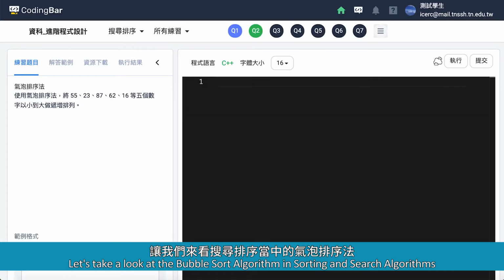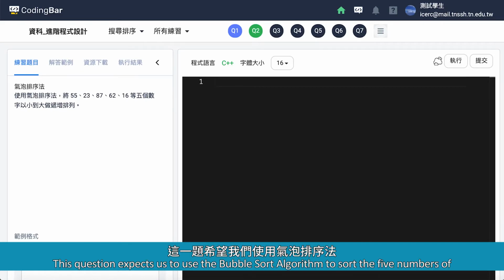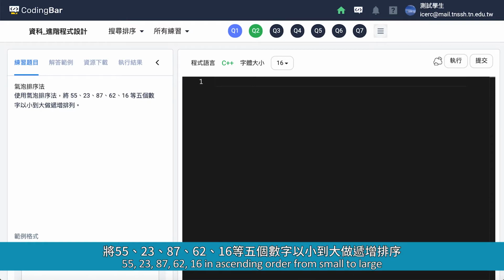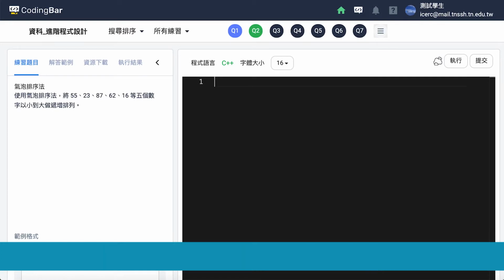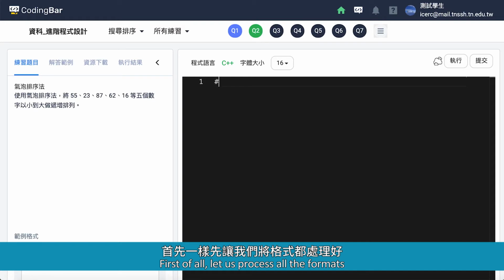Let's take a look at the bubble sort algorithm in sorting and search algorithms. This question expects us to use the bubble sort algorithm to sort the 5 numbers of 55, 23, 87, 62, 16 in ascending order from small to large. Then how to write the programming code for bubble sorting algorithm? First of all, let us process all the formats.